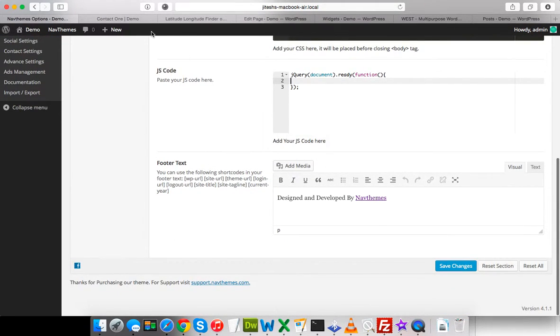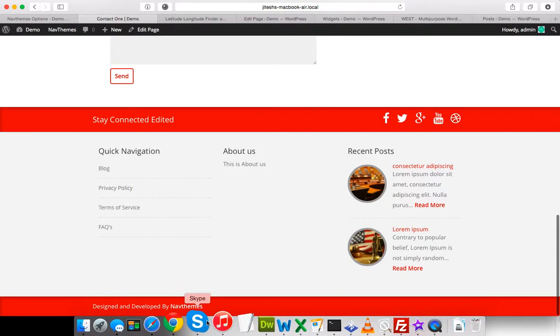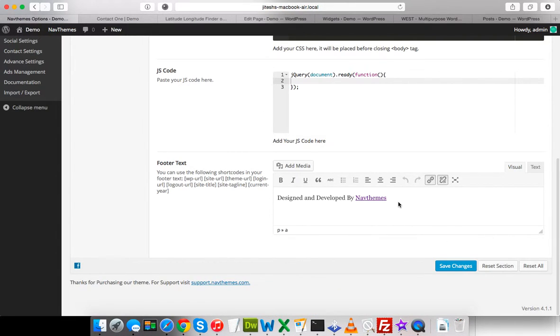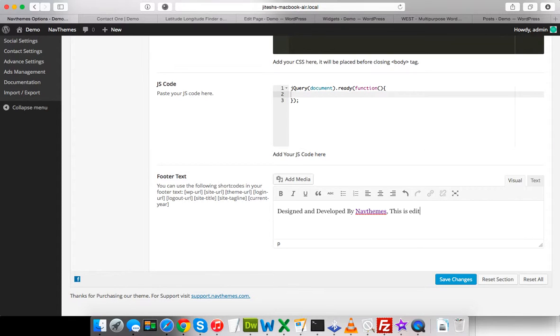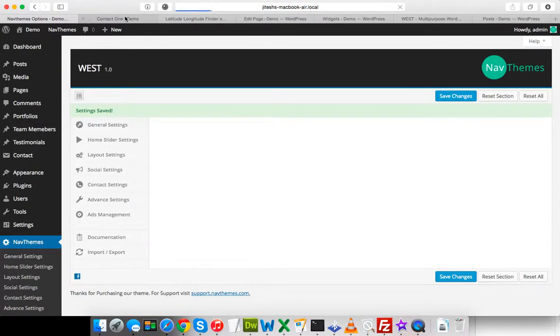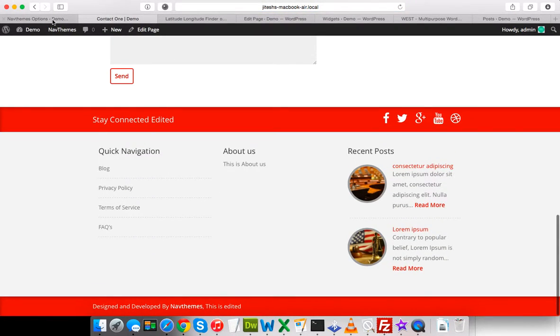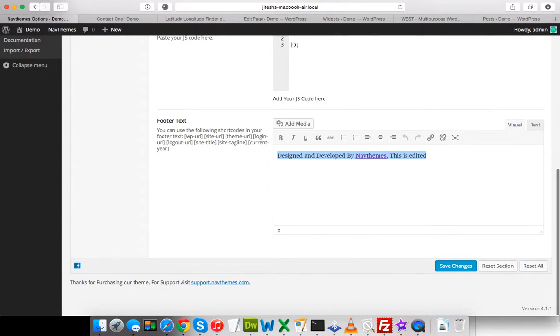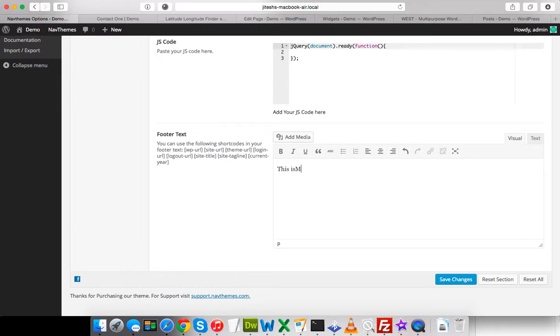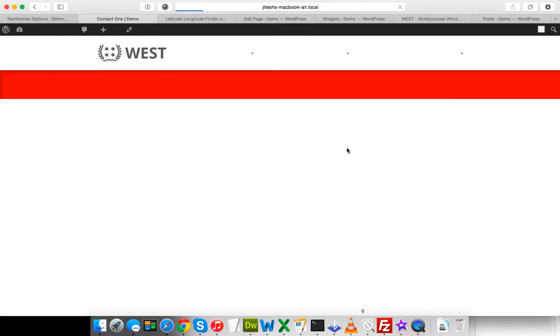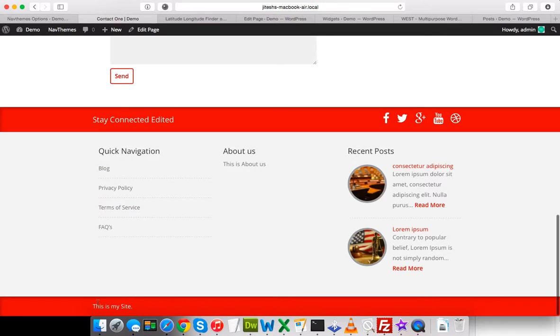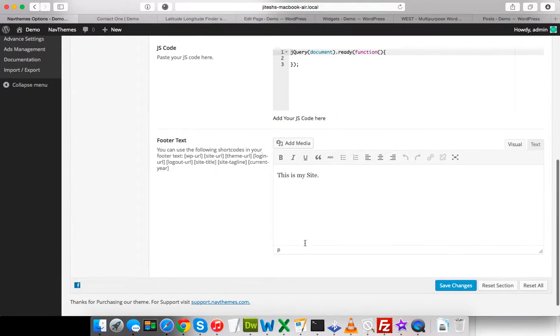And this is the footer text, which is basically showing here. If I want to change it, I edit it here. I can simply save changes and let me refresh. Okay, you can see that it has been changed. Or you can put your own, like this is my site. Save changes. So this has been changed, you can see. All right, so this is how it works.